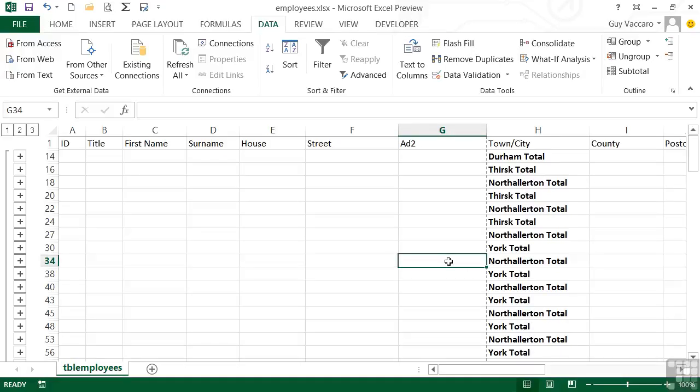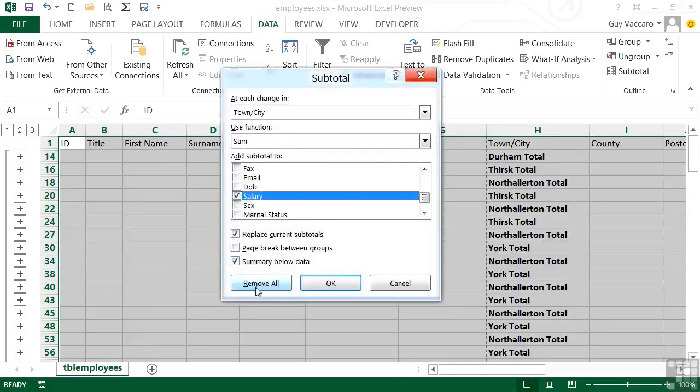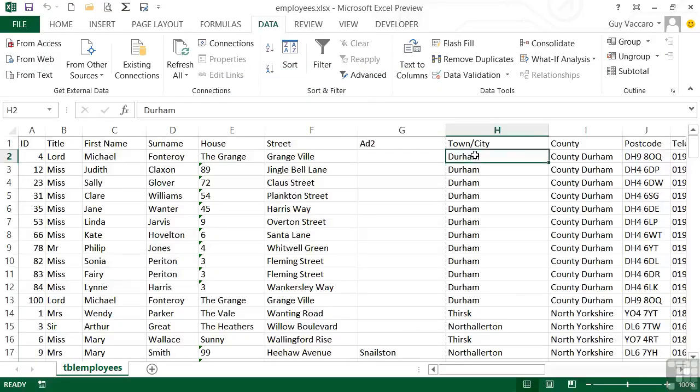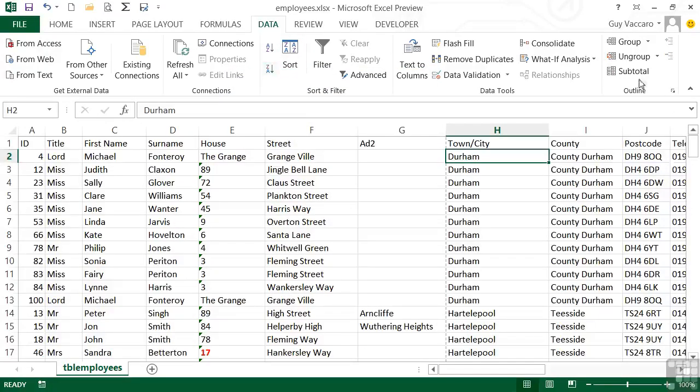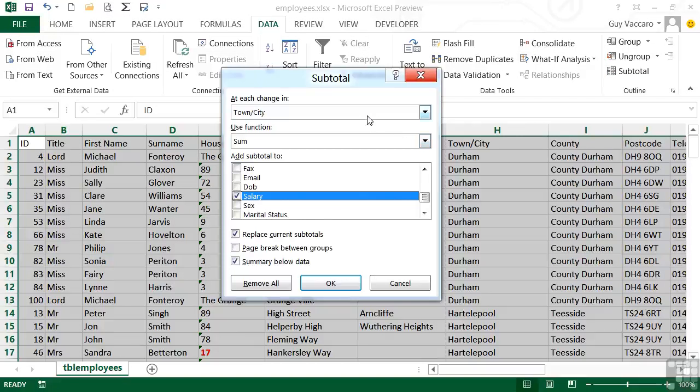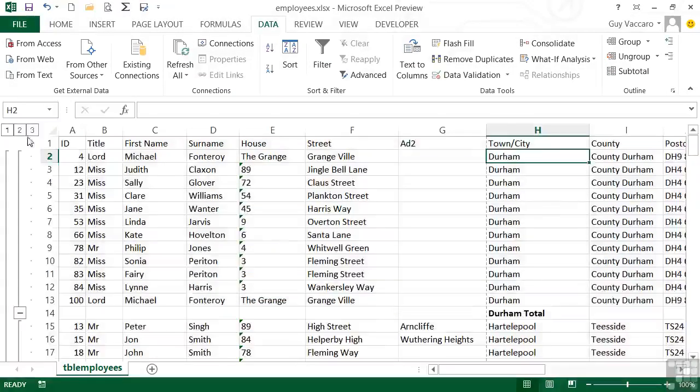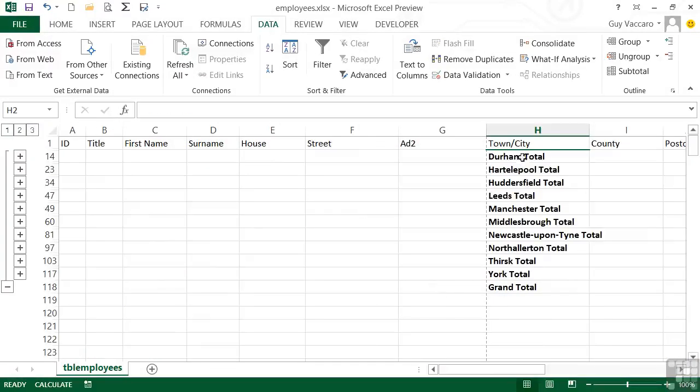You need to make sure that you are within the data. So I would go to subtotal, remove all, then sort by the town, then subtotal. At each change in town, sum the salary, OK. And now when we do the 2, you find we only have one total for each town. So as long as you bear in mind that little caveat of sorting the data by the field you wish to group on, then the subtotal tool will do wonders for you.